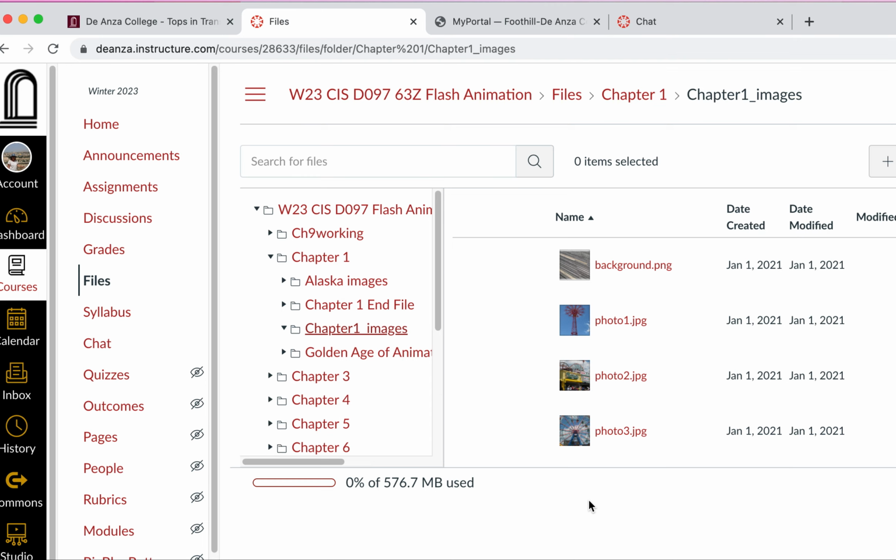What we're going to do is I want you to first go into the class page. Go into Files, go into Chapter 1, and go into Chapter 1 Images. Click that. You're going to see 4 images. I want you to download this. Maybe make a folder on your desktop.